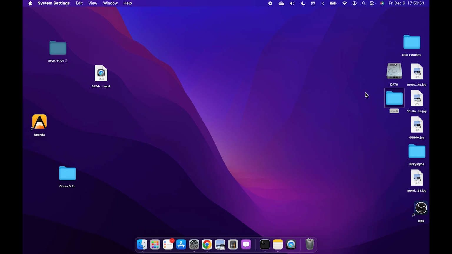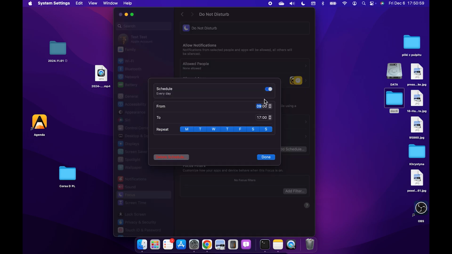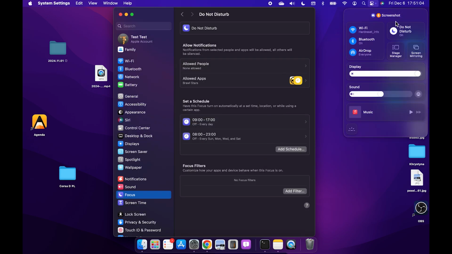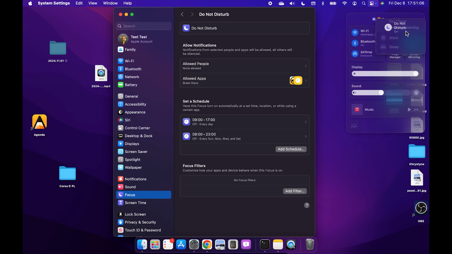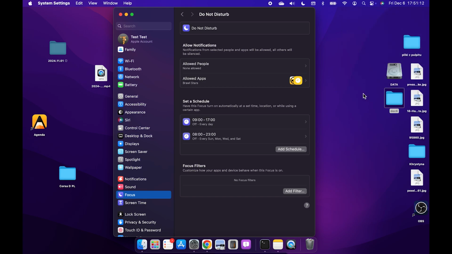go to Focus Settings, then click on Do Not Disturb and choose the schedule that's on and disable it, and click on Done. And now when you disable and enable focus, then you will see it's on, so it will not turn off automatically. That's all for today.